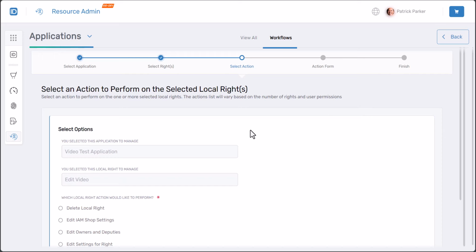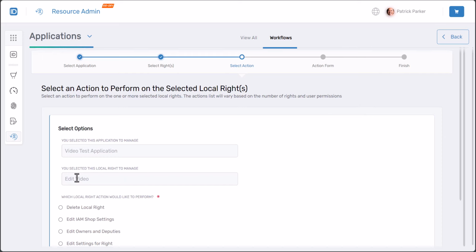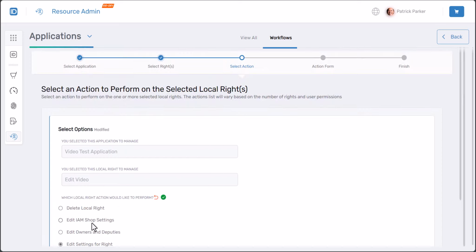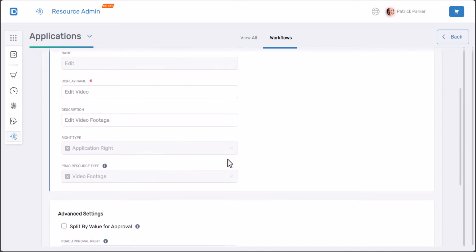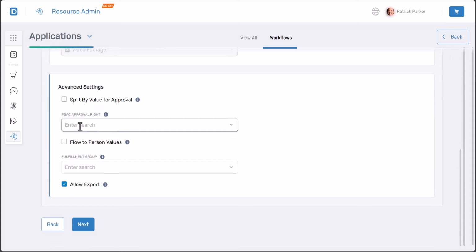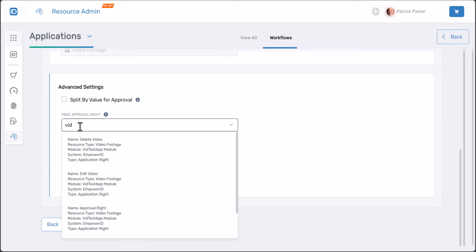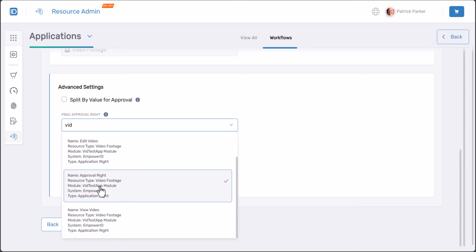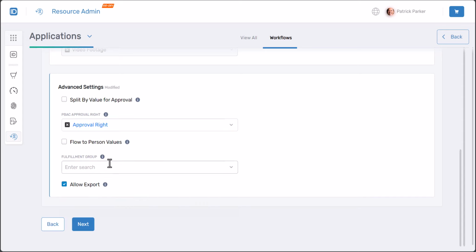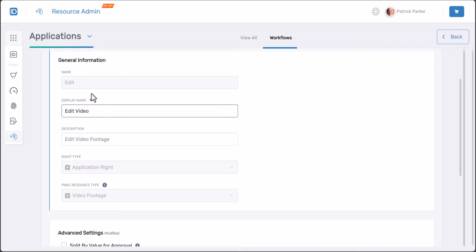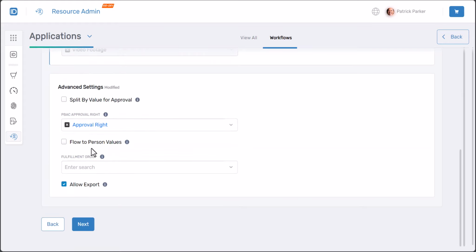So we're going to edit our right, our edit video. We're going to edit the settings. And now we're going to change it so that we set our approval right. And we're going to say the approval right is, I think, what did I call that? I called it approval right. There we go. We're going to say, okay, that any assignment of this right or request for edit video that goes for approval, it's going to route to the people who the app owners have granted the approval right. So pretty simple. And this one is exportable.